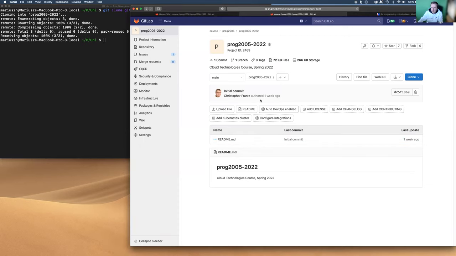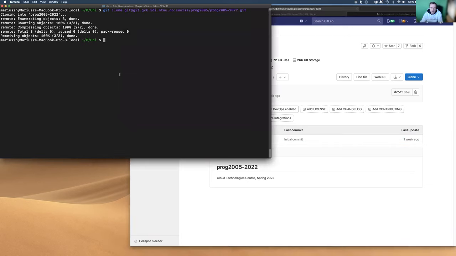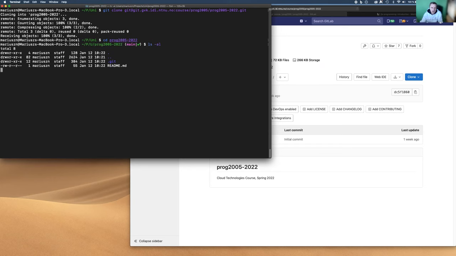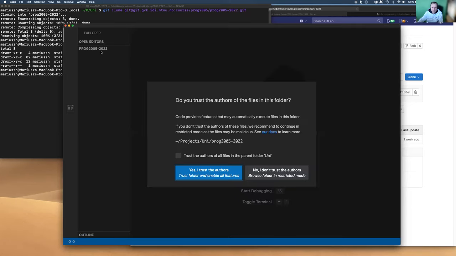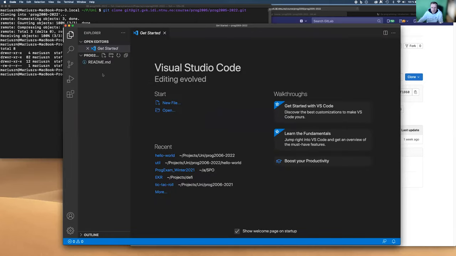As you see, the repo has a single README file. If I go to the cloned repo, 2005-2022, I have this single README file in the folder. Christopher asked me not to use Vim too much, you can use an editor of your choice. So for example, if I use VS Code, I will see that I have no Golang files in that folder. And then you can use VS Code or IntelliJ and so on.